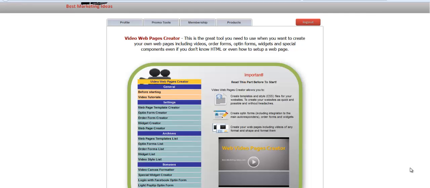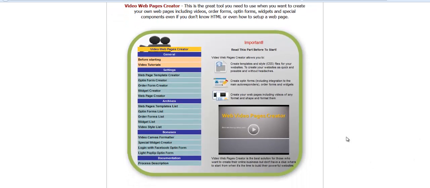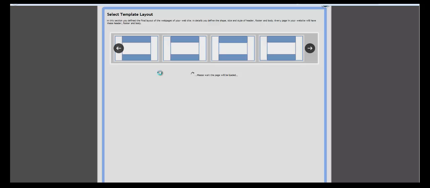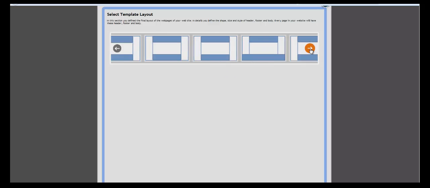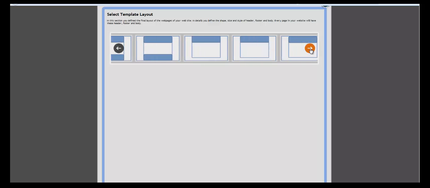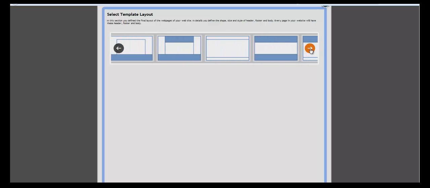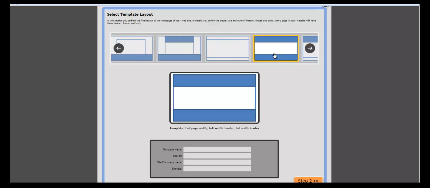This is a video demonstration of the video web pages creator. I'm going to start by creating an HTML template. In the settings area I have a web pages template, and I decide to create an HTML template for my new website, and I navigate to the different kinds of templates that I can use and create.